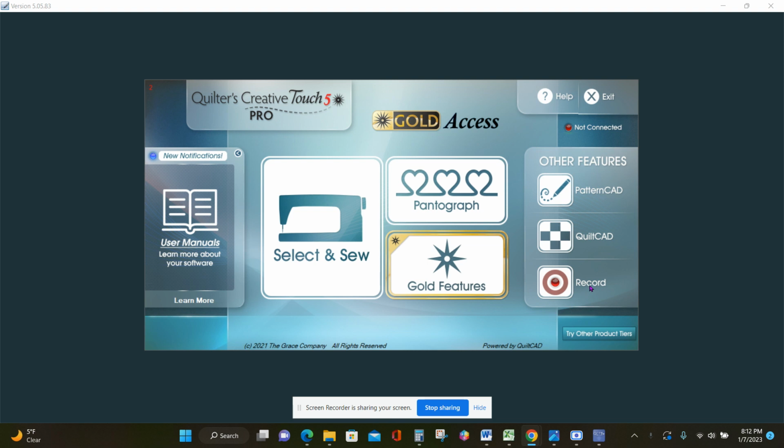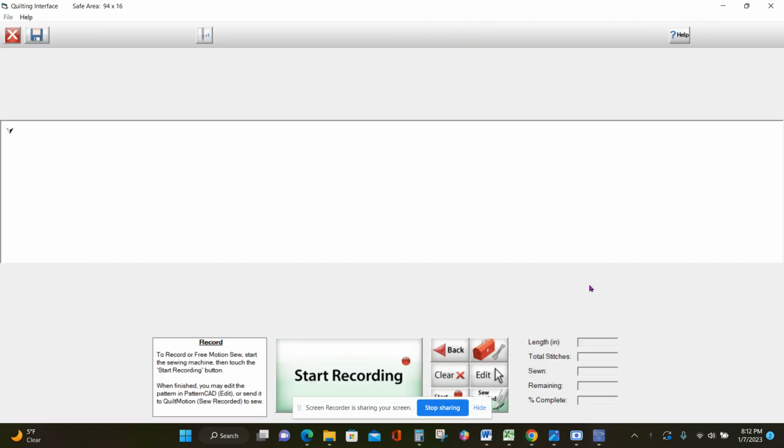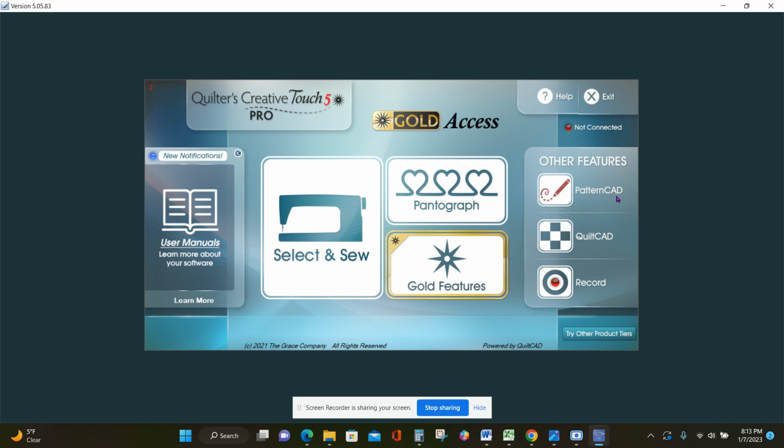Well, the first time I did it, I hit record at my machine and I ran the needle of my machine around the seam line without stitching, just moved it around it, and that recorded that shape, and that worked. But I found a much easier way and I thought I'd share that with y'all.